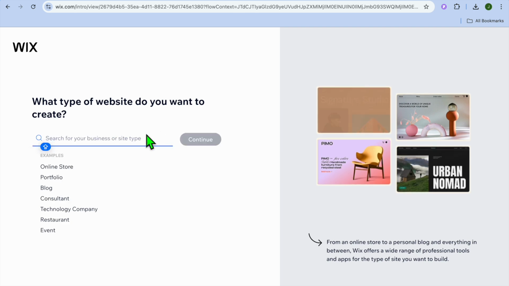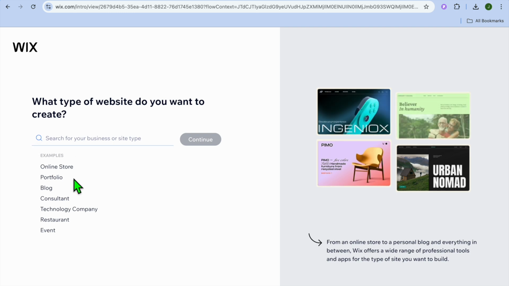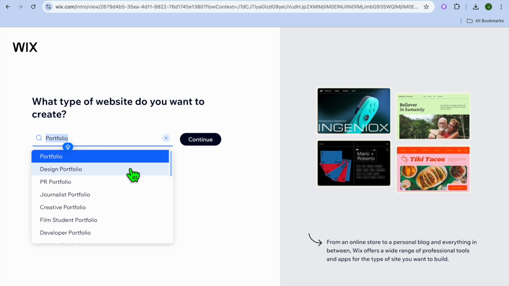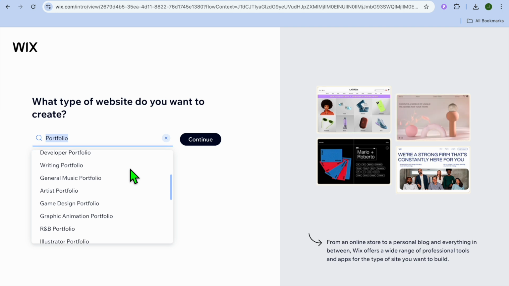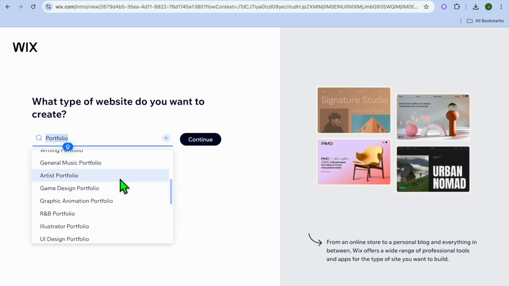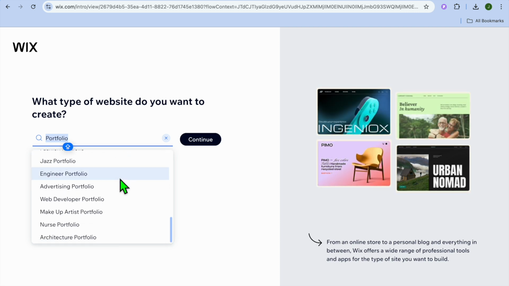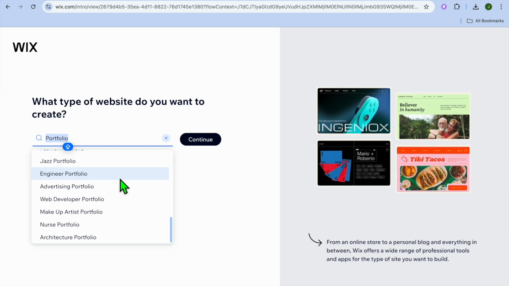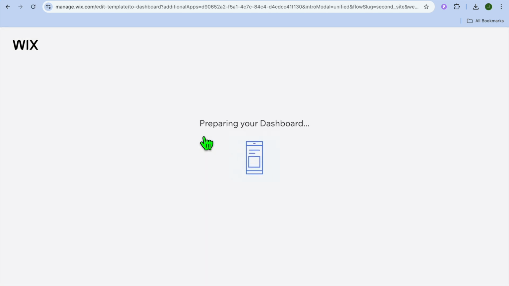After you have done that, you'll be redirected to this page, and all you'll need to do is simply select Portfolio, or you could type in the type of portfolio website that you would like to create. So for example, by scrolling down, you can see different sub-niches, whether it is a writing portfolio, general music, artists, game design, graphic design, or so on. You can create any type of website using the Wix website builder. Once you have selected a portfolio, you're going to tap on Continue.